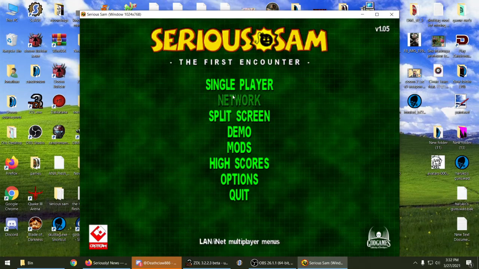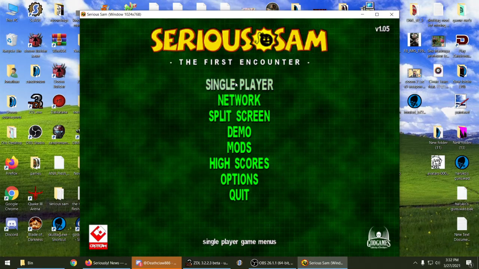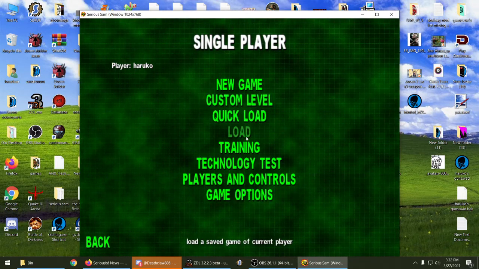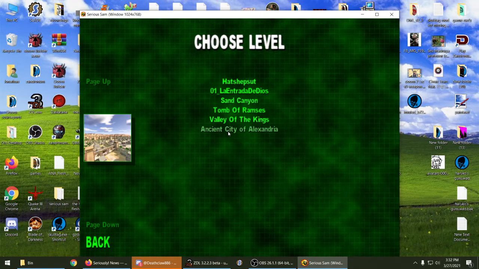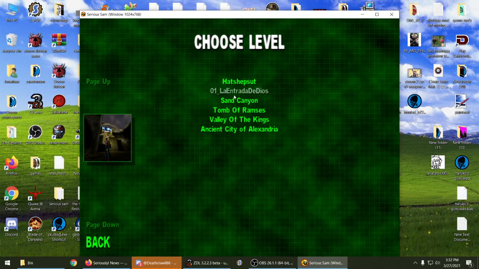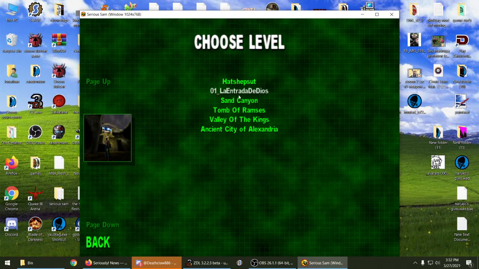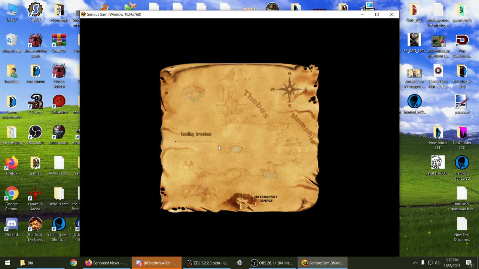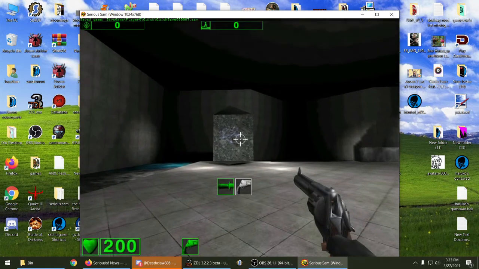Alright, so when you go to single player, custom level, and see, it loads right there for you. You see the level I put inside the game, and when you click on it, just choose your difficulty, and you're all done.